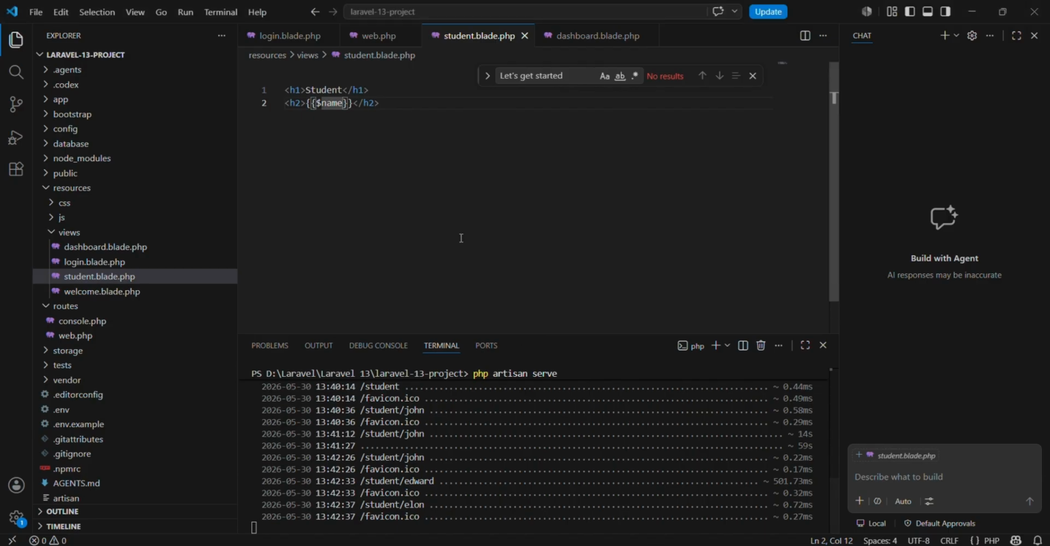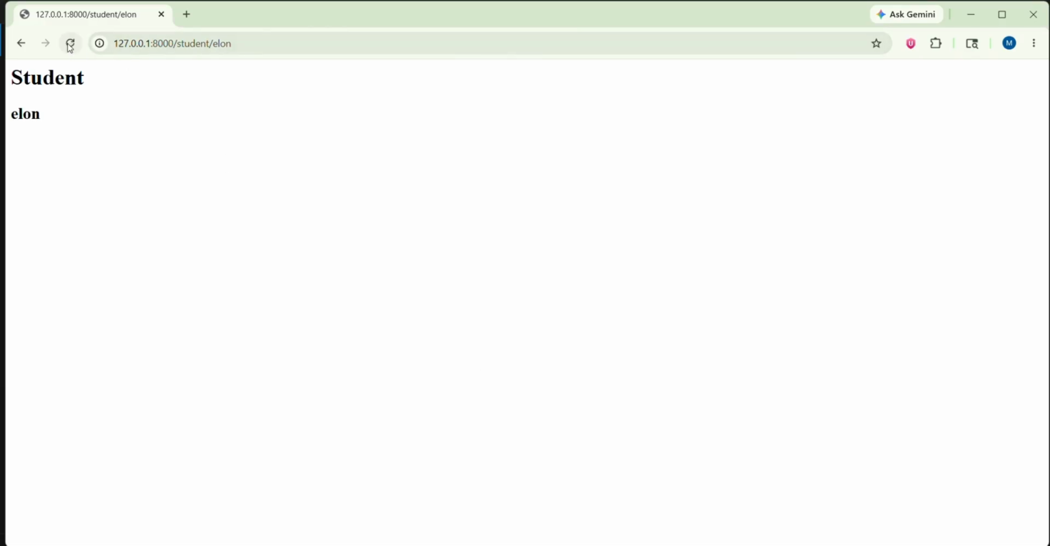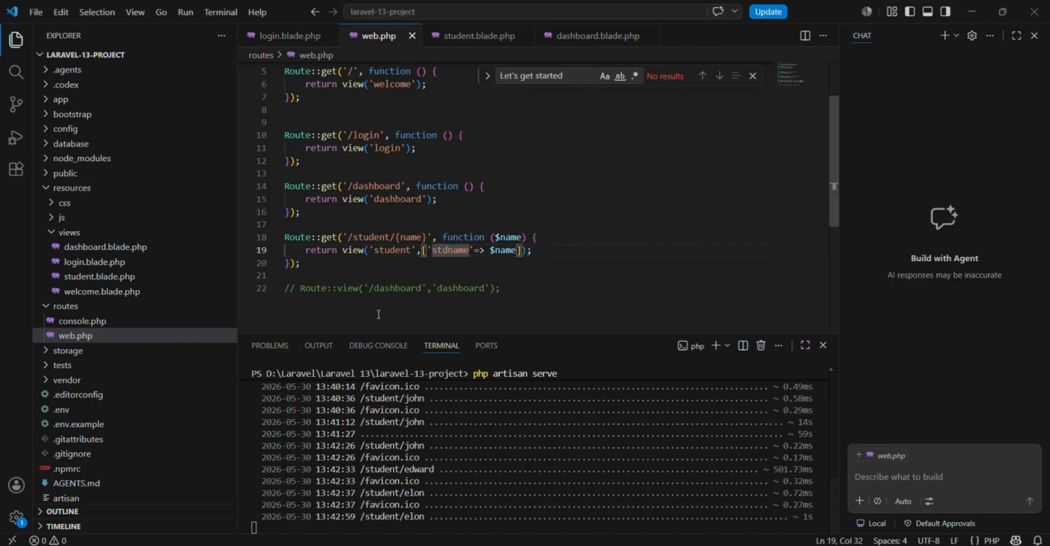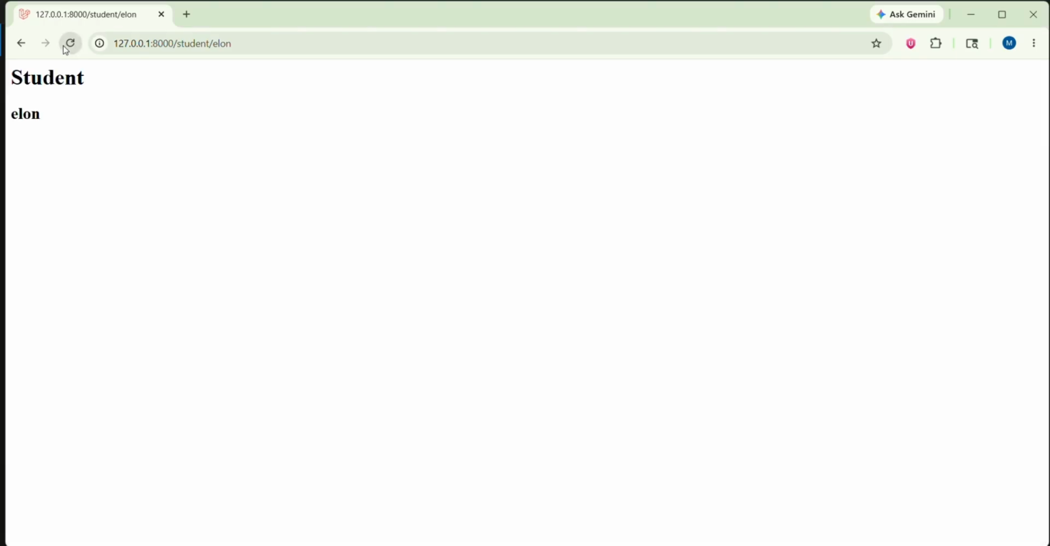Now we'll update the key from name to stdname and check if it still works. This will help us understand how key value pairs work when passing data from routes to views. Now let's open the browser and test it. As you can see, we are getting an undefined variable error because we changed the key in the route. Now let's update the view and use stdname instead of name. Now let's open the browser and test it. Perfect. Now it's working correctly.